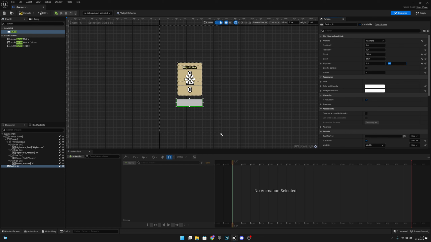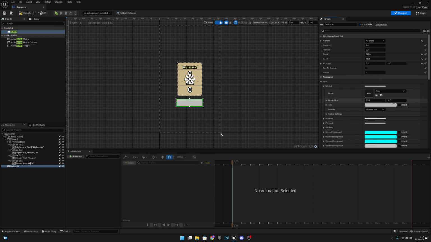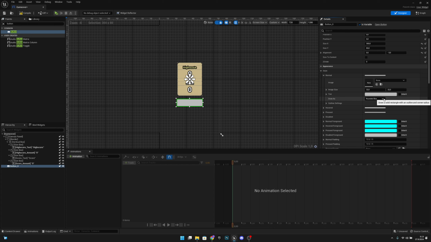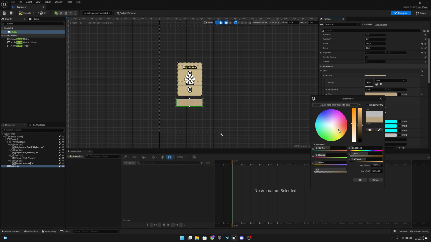So the next thing we want to do is open the style. And here on the normal, we actually want to change this color. I will make it some shade of orange, because it's like that in the original game, so maybe not that much. Or maybe, yeah. Actually, no. Yeah, let's make it something like that. Okay? You can obviously make it look however you want.